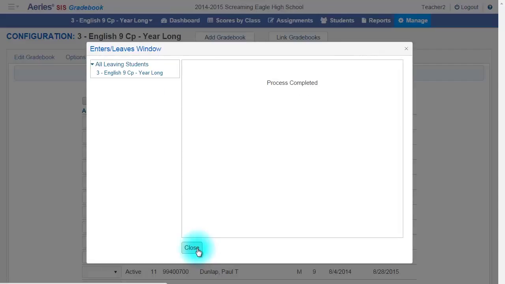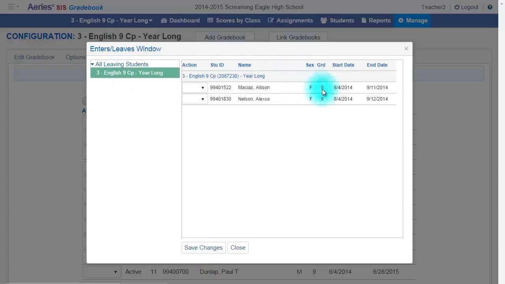For the students that are dropping the class or transferring from one period to another, once again, review the start and end dates to make sure they reflect the assignments that the students are responsible for. Then in the Action column, select either Drop or Keep. Once the selections have been made, click on Save Changes.